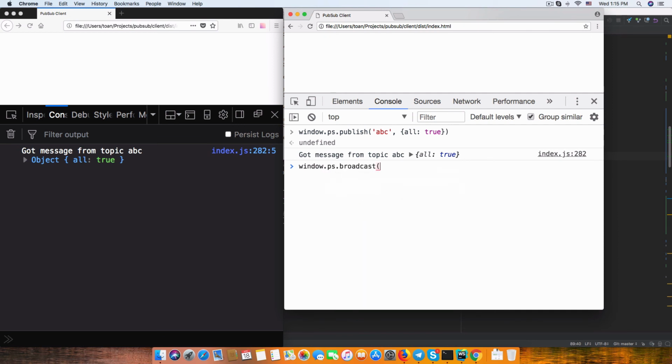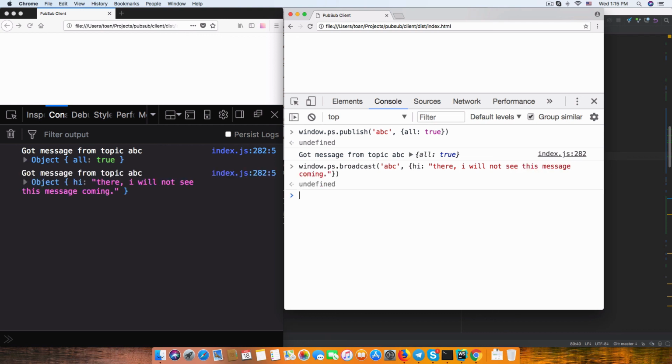But for now, if I call this function window.ps.broadcast and ABC and the message, hi there, I will not see this method coming. Yeah. Now you should see no method show up in my Chrome, and only Firefox receives the method. So hi there, method is coming. This is a really cool feature. You can communicate.